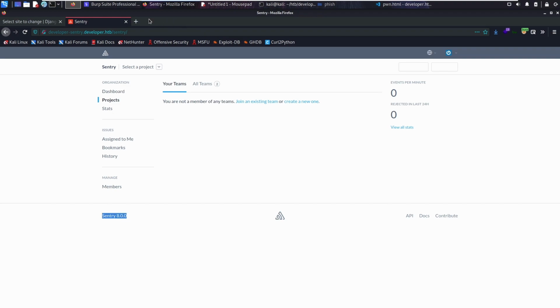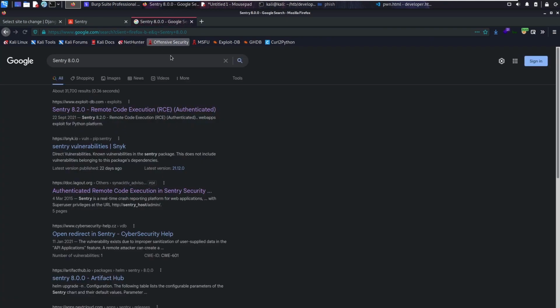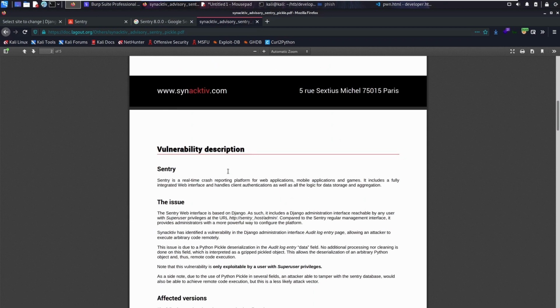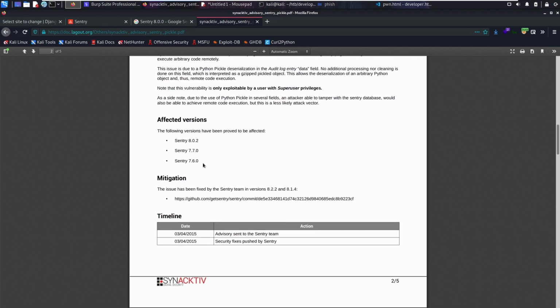Now my research of looking into Sentry 8.0 basically led me to find a PDF I will show you in a second, which referred to here, pull it down, talks about basically a vulnerability in Sentry pickle. So reading this, although the version numbers don't quite fully match up, obviously we're using version 8.0, this site is actually vulnerable to it. Again, it's always worth checking, even if numbers are quite similar but not exact.